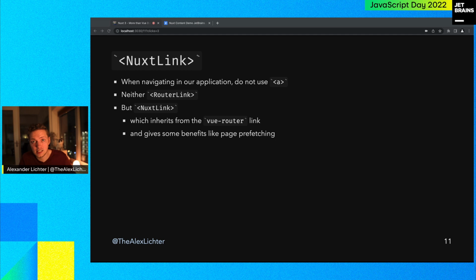Nuxt's own component that is basically inheriting from Vue Router's RouterLink component, but it will add some extra goodies. For example, smartly prefetching pages when the current site is loaded. So for example, when a link is coming into the viewport of a user, the JavaScript for that site will be prefetched, so the user doesn't have to wait when they're clicking on the site. Better user experience. Of course, again, you can toggle that on and off as you like, per link or also in general.